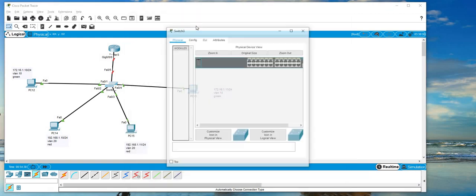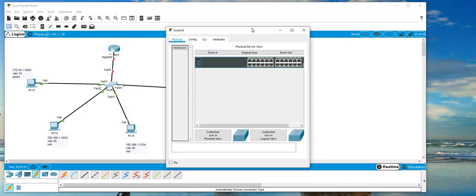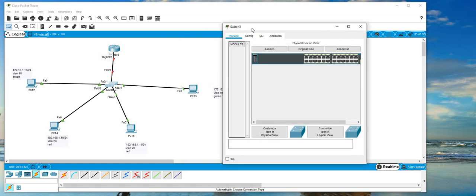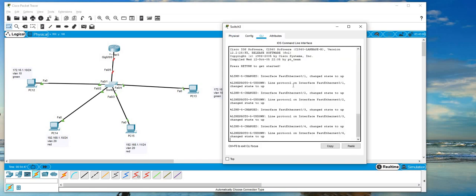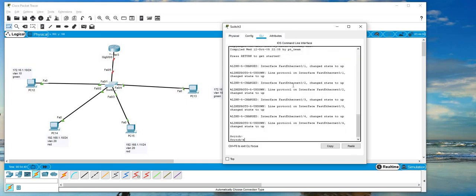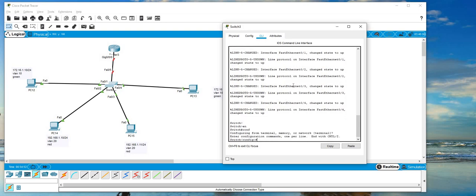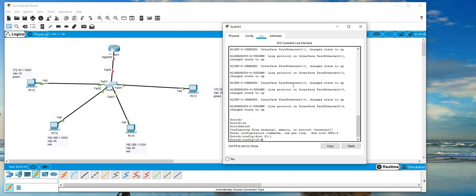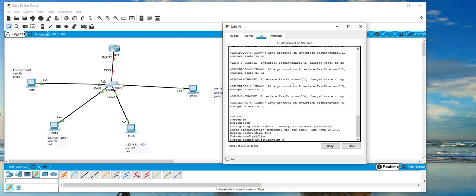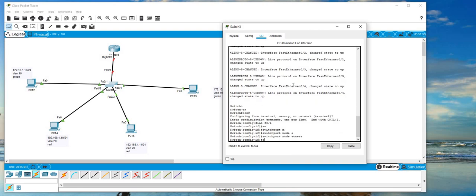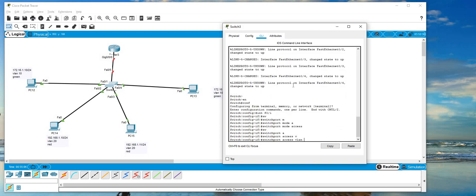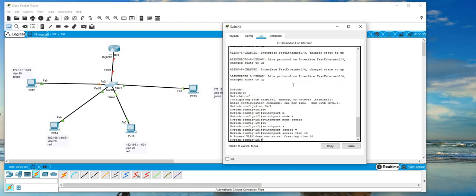Alright, so now we have to configure the ports that are connected to our PCs. So we're going to go ahead to configure terminal and interface 0/1, switchport mode access, switchport access VLAN 10.